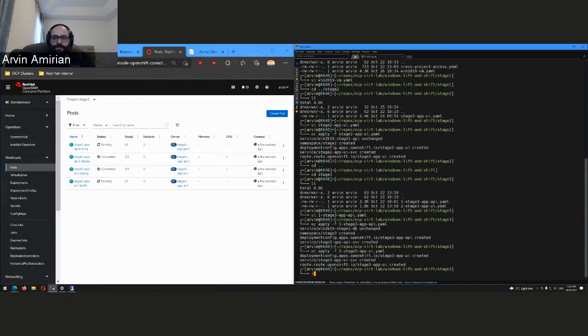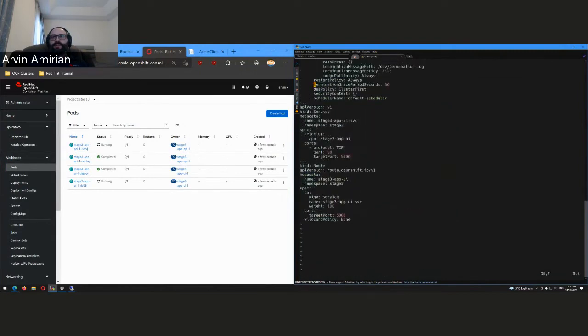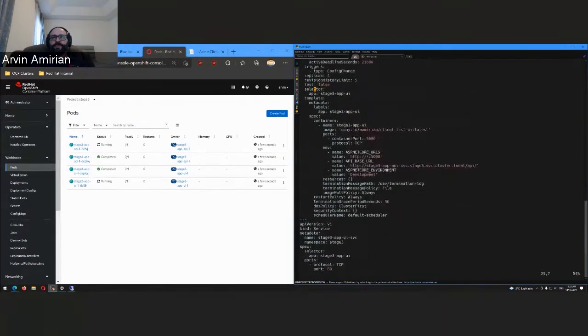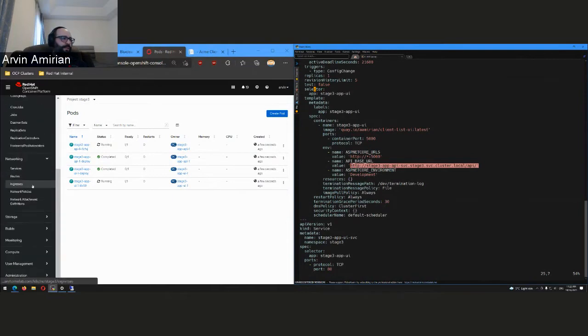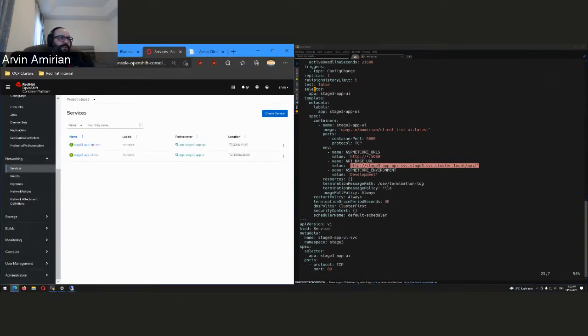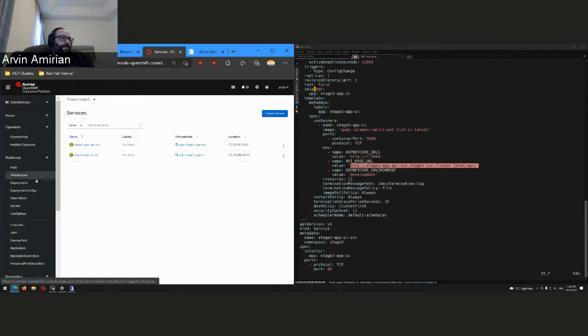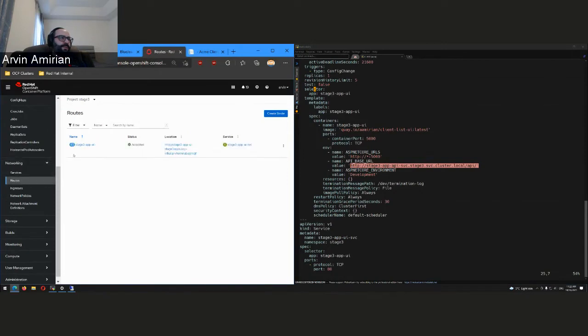And also one thing to take a look at is that now instead of the UI pointing to the VM, it's pointing to the actual endpoint running on the pod, the internal service for stage 3, which you can see is defined here. So now the UI is pointing to the service endpoint for the API. Let's take a look at the routes, make sure everything is okay.